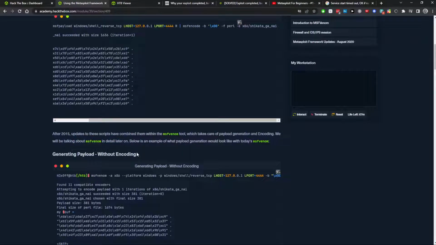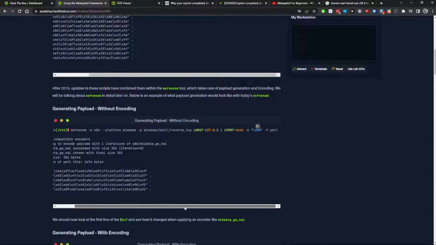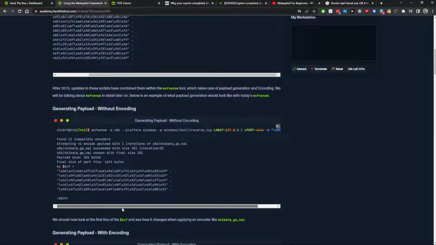Below is an example of what payload generation would look like with today's msfvenom. Okay, so you've got x86 architecture, platform Windows, you've got the payload, you've got the LHOST, you've got the LPORT. Lovely. It's finding 11 compatible encoders. Encodes with the Shikata Ga Nai.